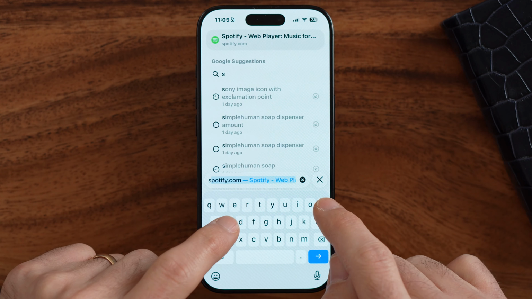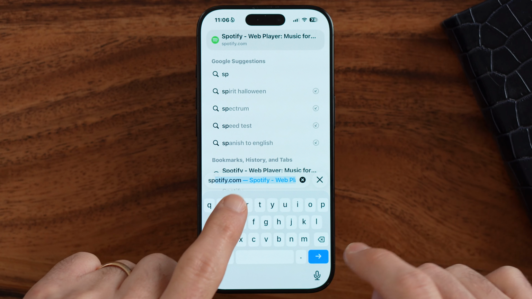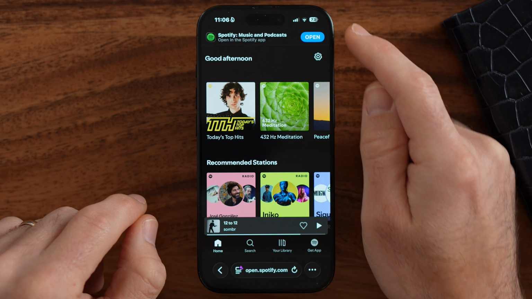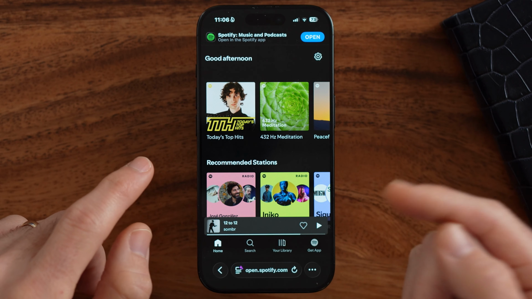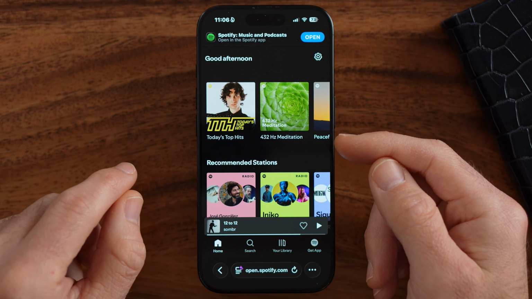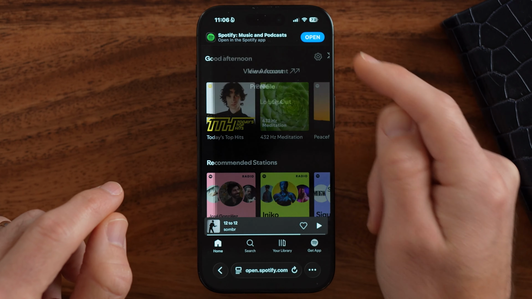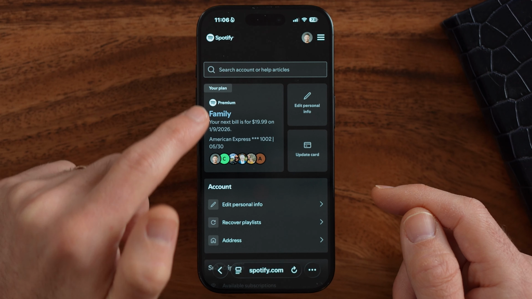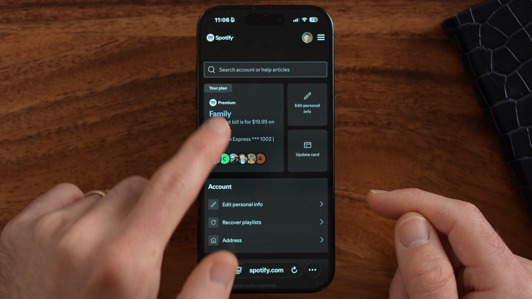And all we're going to do is go to Spotify.com. After we've done that, we need to make sure that we've logged in, but don't tap on open. Make sure you stay in the web-based version. And now from here, all we need to do is get to your settings for your account. You'll be able to see when you're in the settings for your account, you can see your plan here.